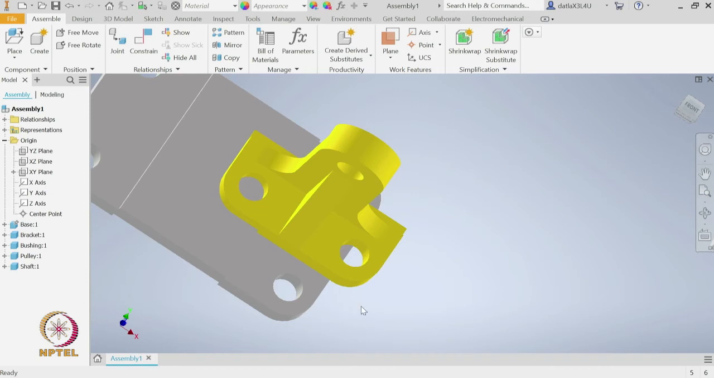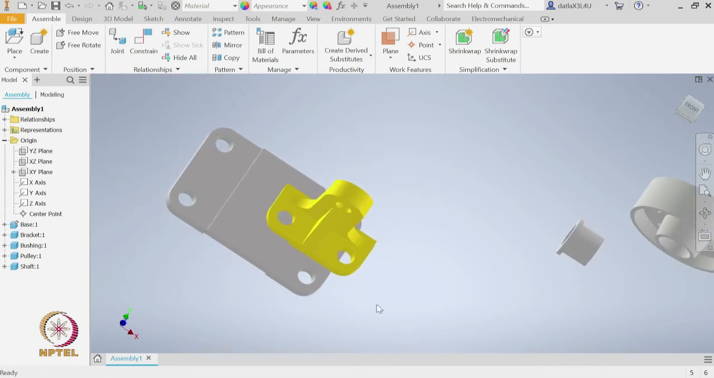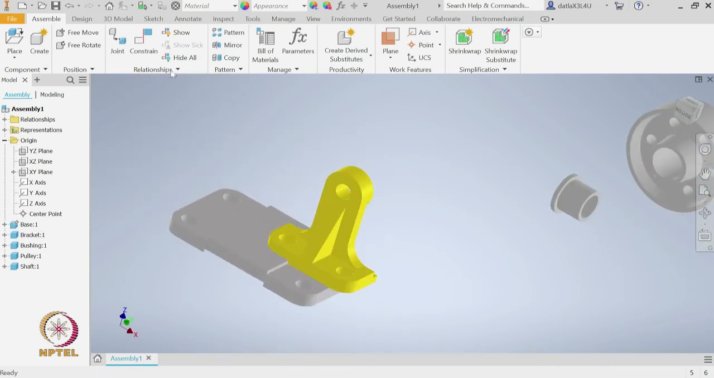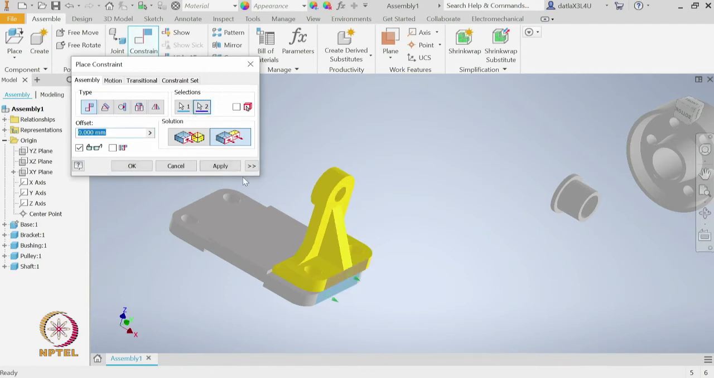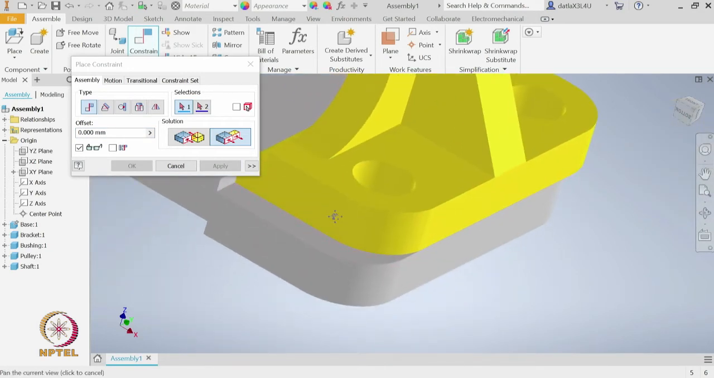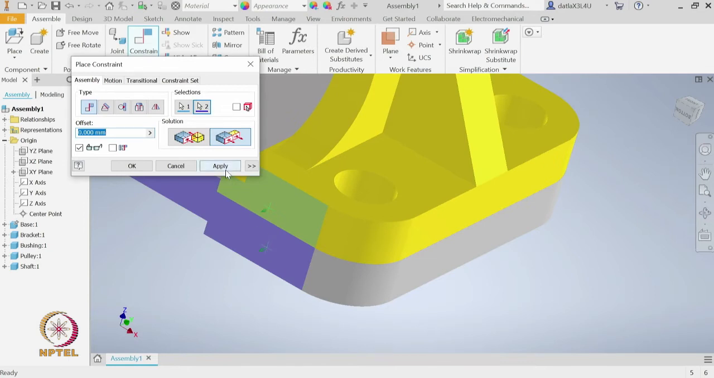So, first thing I can do is, maybe I will start with constraint, choose flush and select this surface and this surface. So, let me apply this constraint. Later if I zoom, I see that this surface and this surface are not in the single plane. Again I will use the flush, select surface 1, surface 2 and now they are flushed. Let me apply the constraint. Okay.